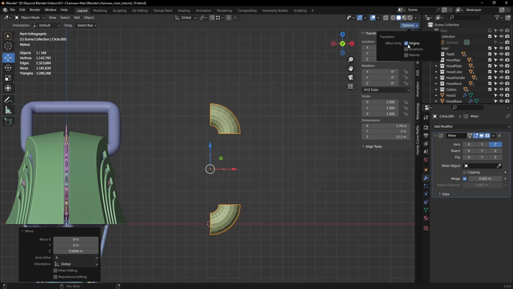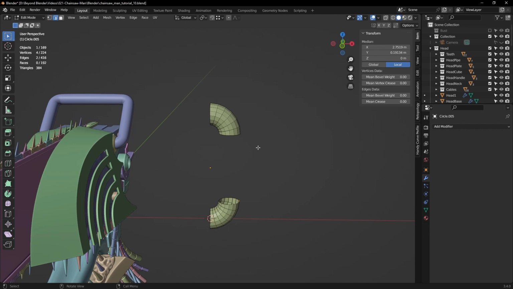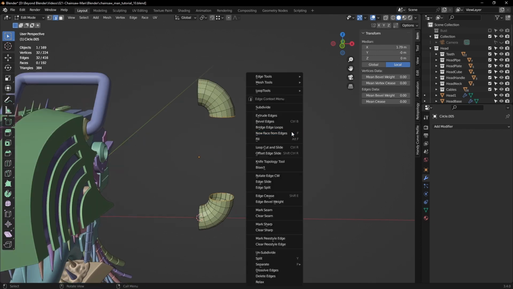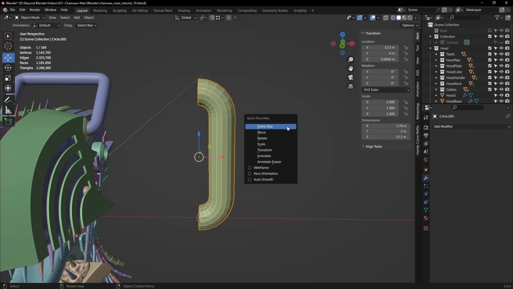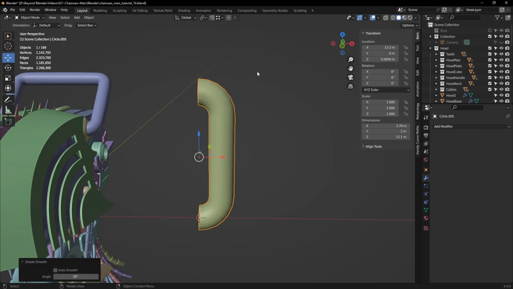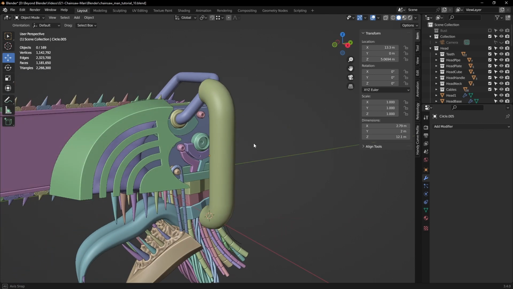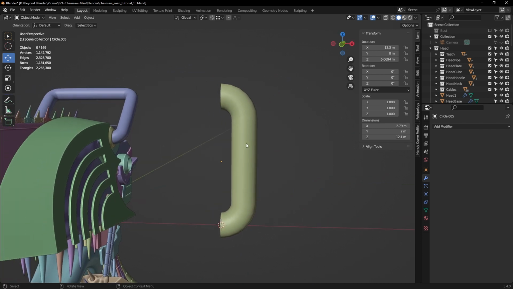And with that done, I can apply the mirror modifier, and now I can bridge between these two edge rings just by selecting them, right clicking, and selecting Bridge Edge Loops. Just like that, nice and simple. And of course, shade smooth. So right click with the object selected and choose shade smooth. If I could get the words out today.